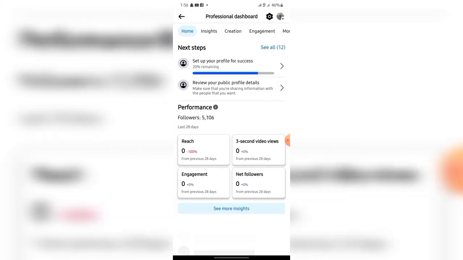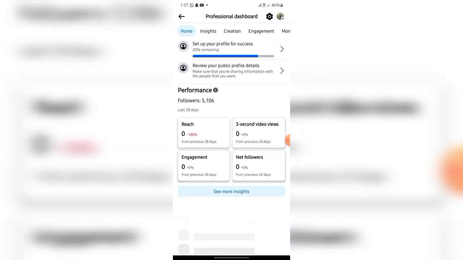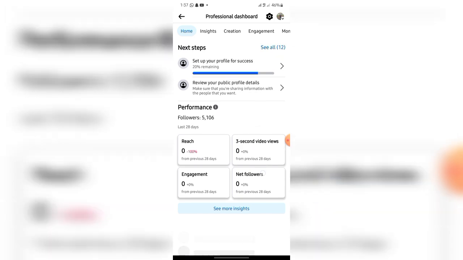When you click on see dashboard, it will take you to this page, which is your professional dashboard. In your professional dashboard, you can see various options like home, insights, creation, engagement, and the most important one, which is monetization. But what you want to do is first scroll down, but I'm having a problem with the internet.